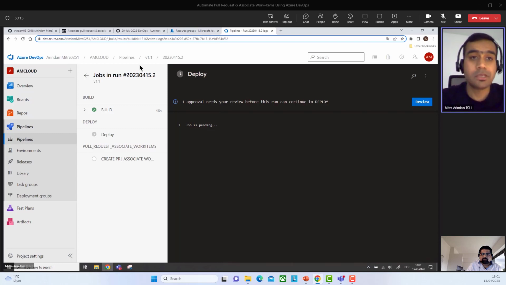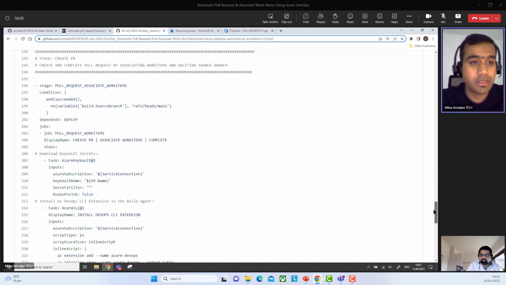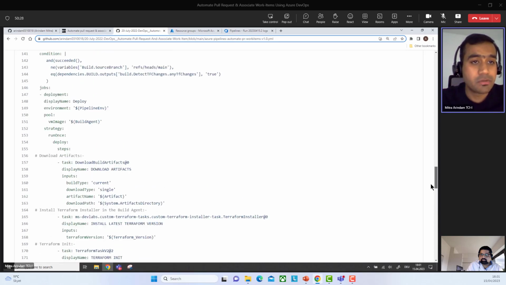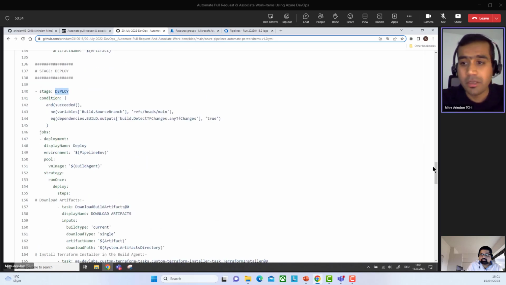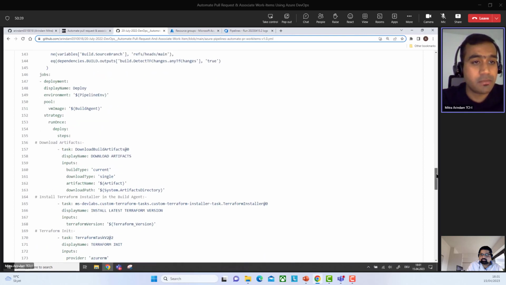How is this happening? Let's go back to the code and go to the deploy stage. Scroll up, and this is my deploy stage, starting from here, see, line 140. In my deploy stage, I am running a deployment job. You see this whole thing. In this deployment job, I have an environment, and this environment is taking the variable, this one.